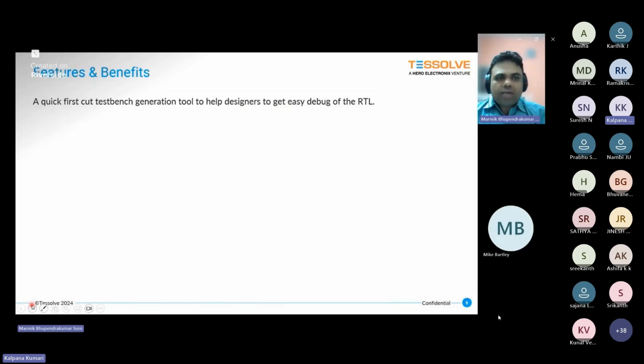So what are the features and benefits of doing this? As Mike explained, designers are looking for first-cut, independent test bench generation. There, this tool is going to be helpful. It quickly writes the test bench within a fraction of the time, and it has both tools integrated. So you are not required to use the tools separately; iVerilog and GTKWave are inbuilt in this tool. It is helping the designers to have easy debug of their RTL.